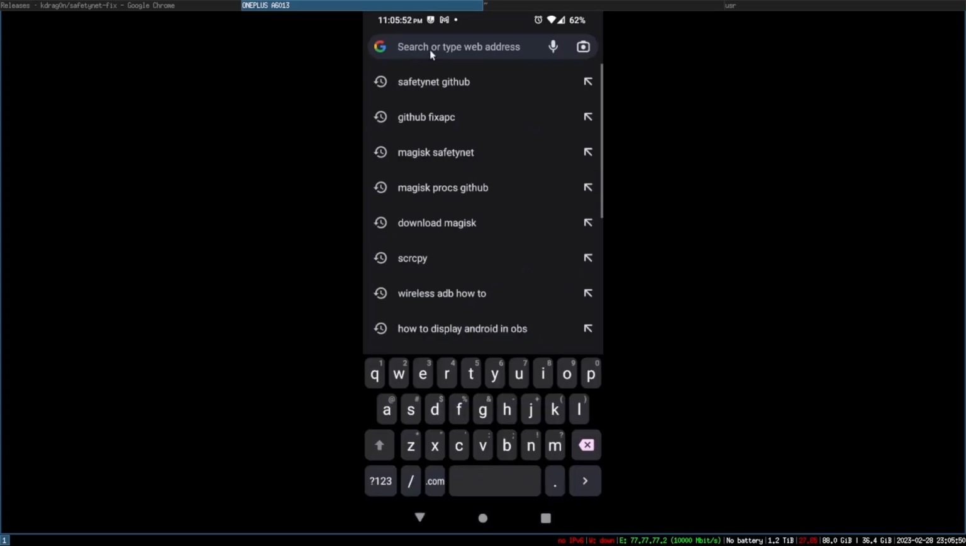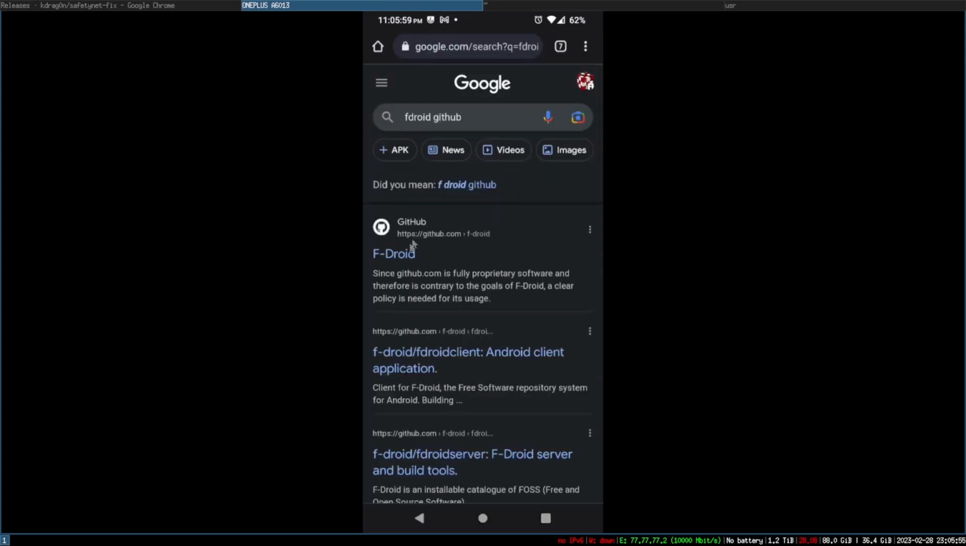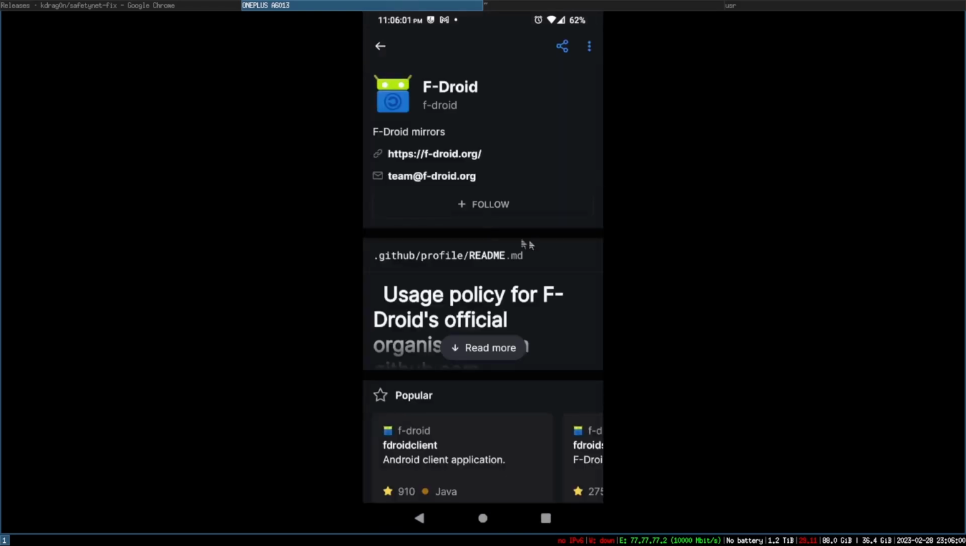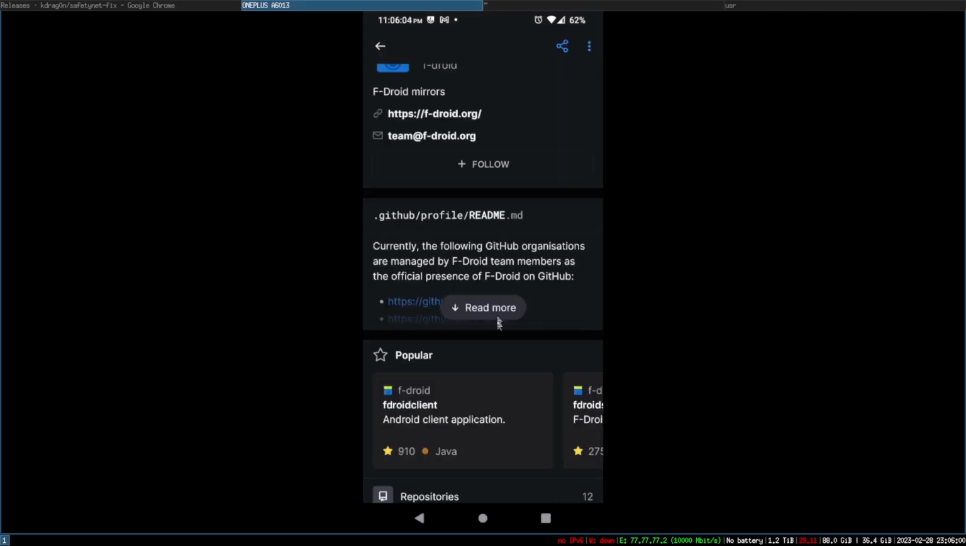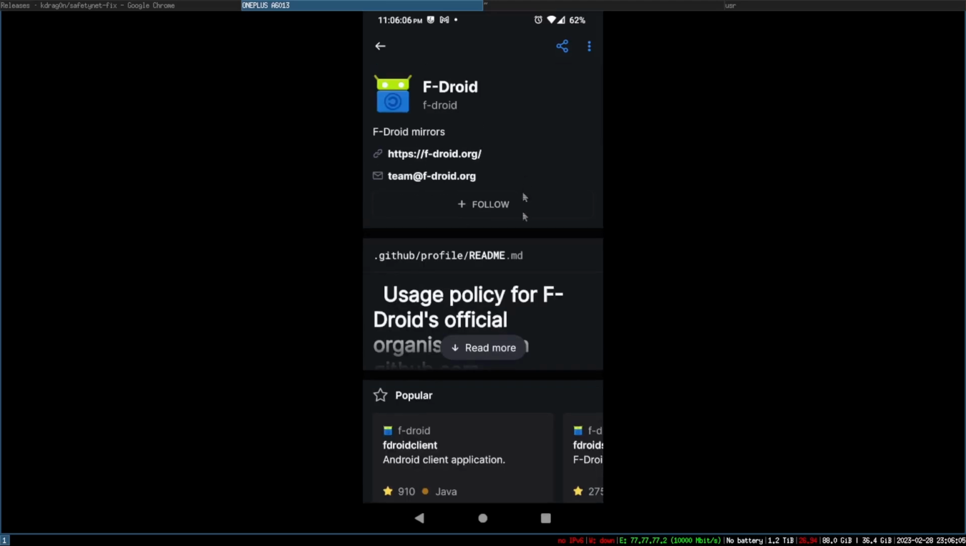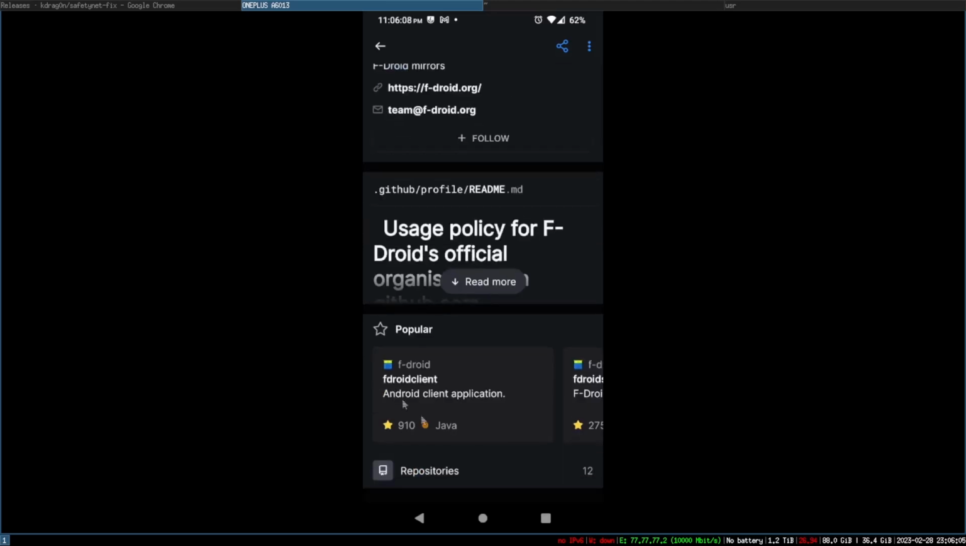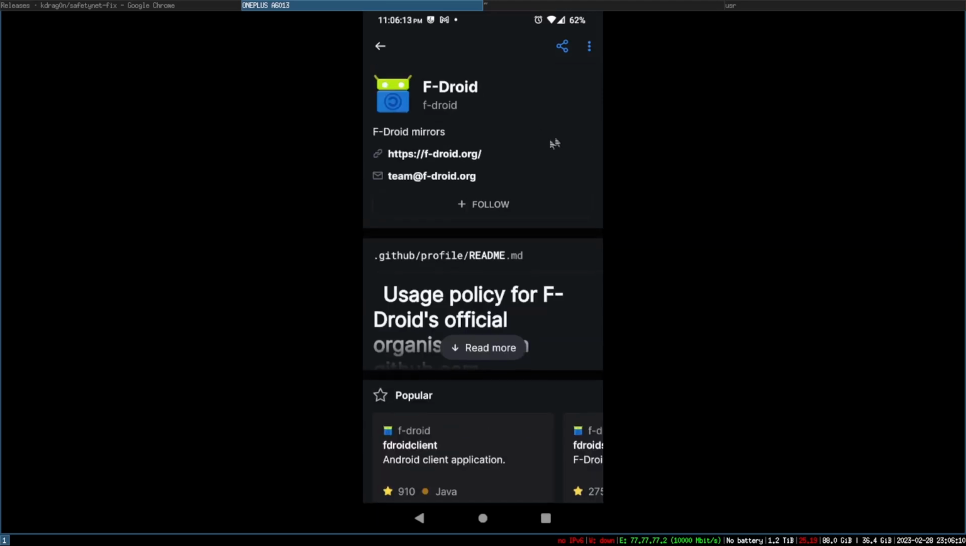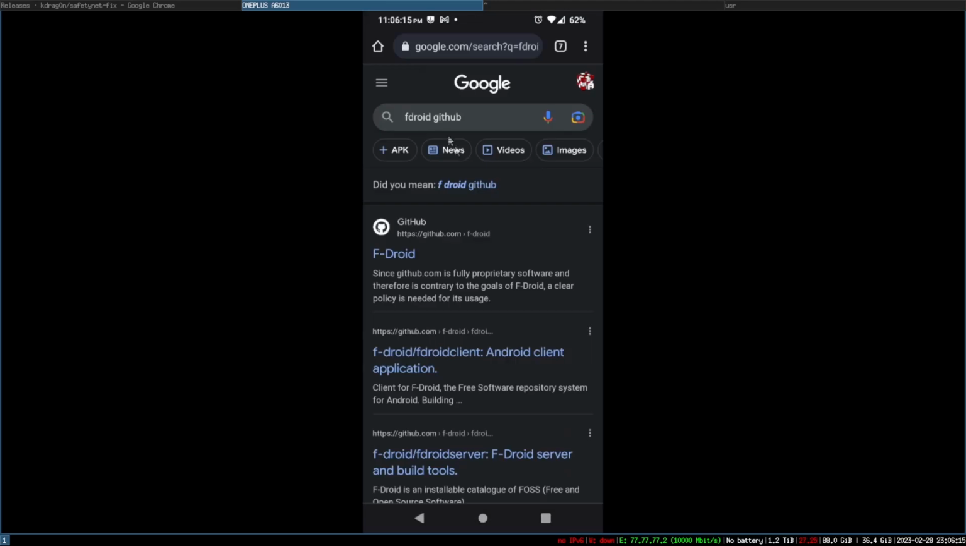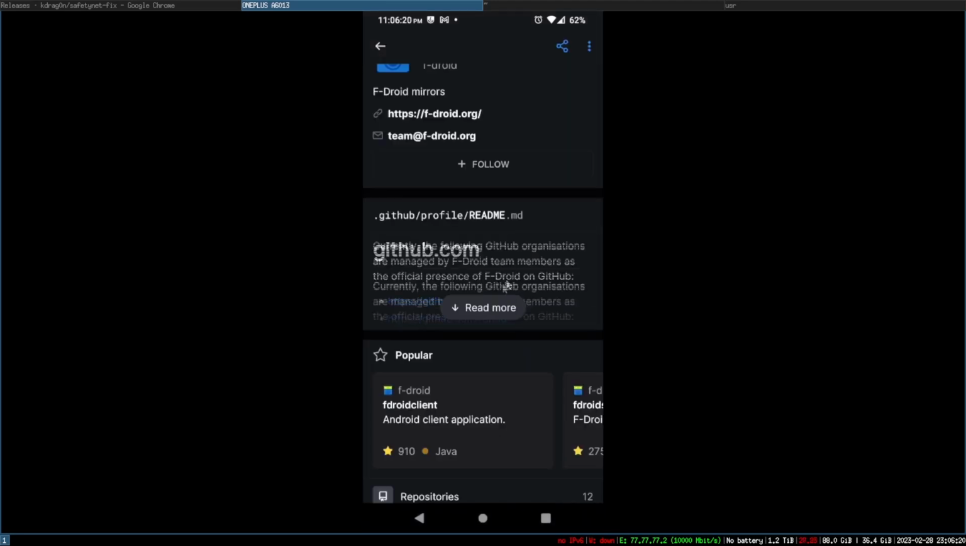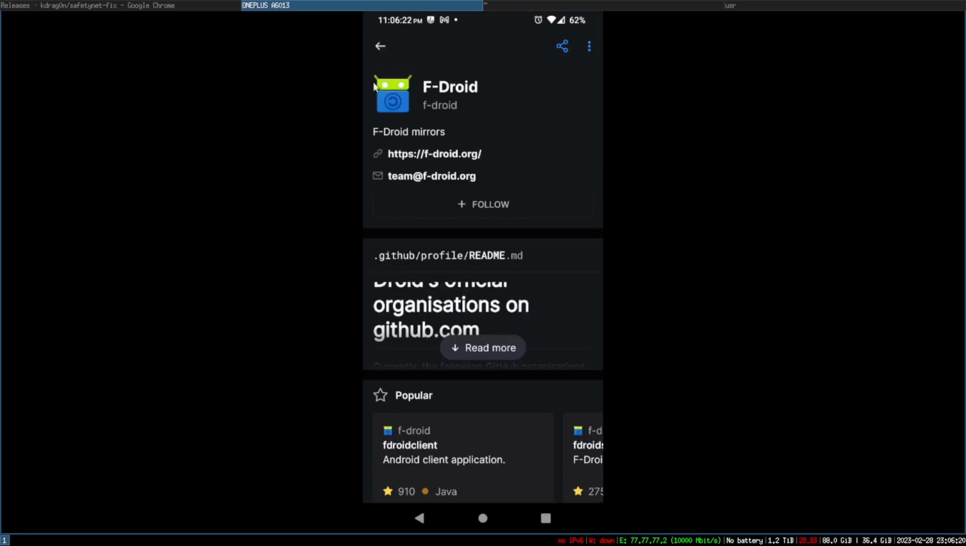You're going to search F-Droid GitHub. Now, you go over here. You see where it says F-Droid right here? You're going to want to make sure you download the latest F-Droid. You can either get it from the site, or you can get it from the repository, right? And it's just a simple APK file. So you're just going to get it and install it.